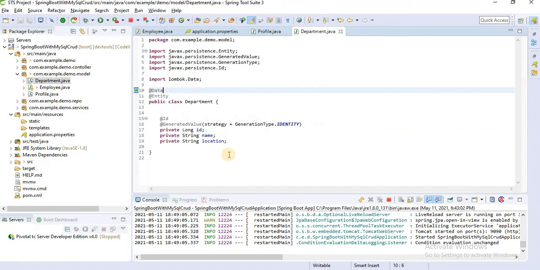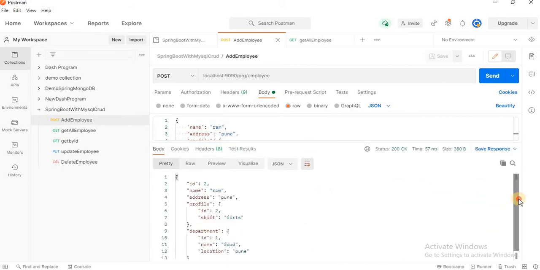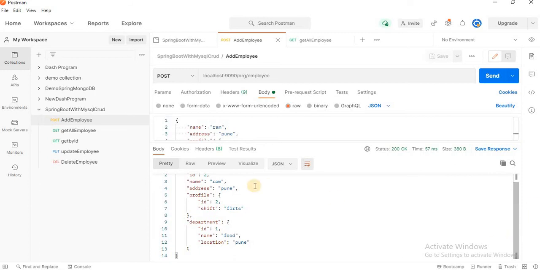In a department we have two fields, name and location. The first one is name, I'll give development or food department, and the second one location in Pune. Okay, let's save and send. We got here 200, and you can see here in output our profile as well as department added.